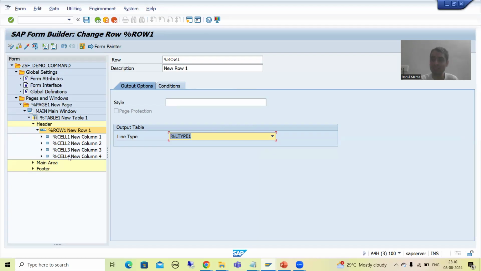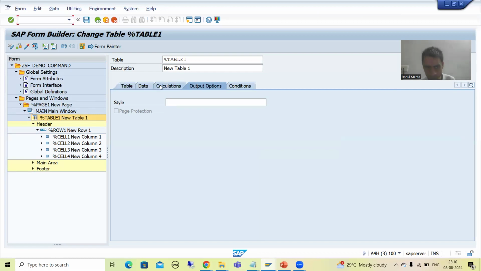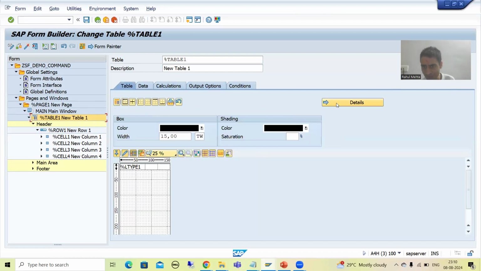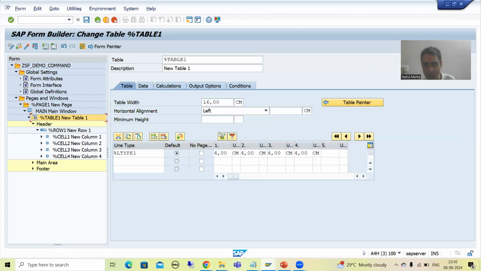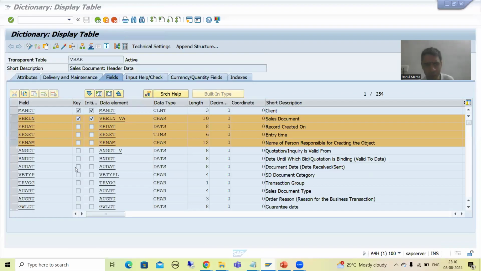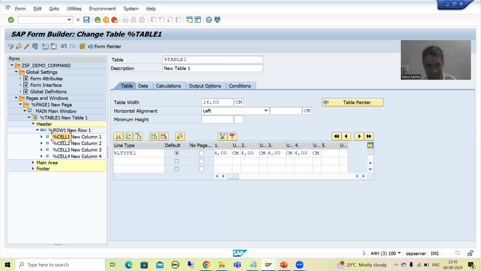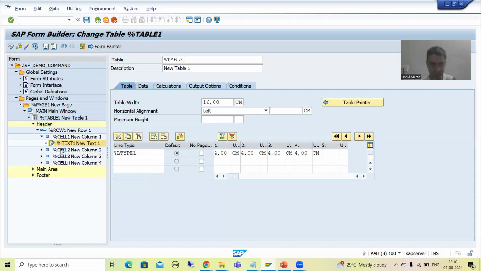Why or how did these 4 cells come automatically? If I go for the table and show you, whenever we gave the columns, whenever we divided into 4 columns, this is your L type 1 and we chose that only. We are dividing the line into 4 columns, 4 cells. So that's why 4 cells came automatically. Now in the first cell, we will go for our first column label, second column label, third column label, and fourth column label. So I will simply create the text. Right click, create text. I will firstly create 4 texts.